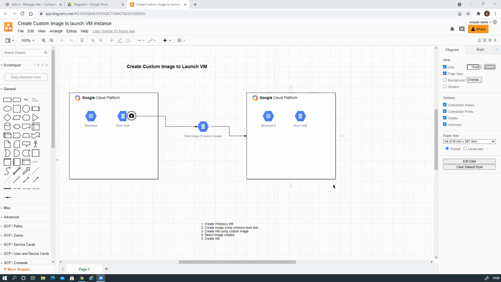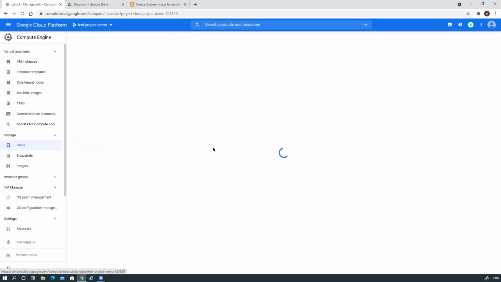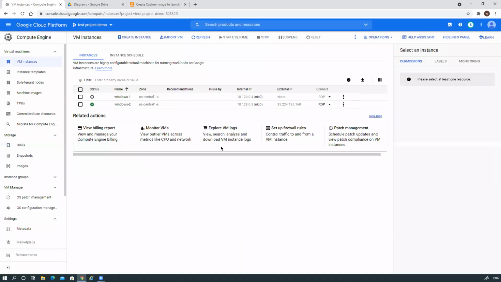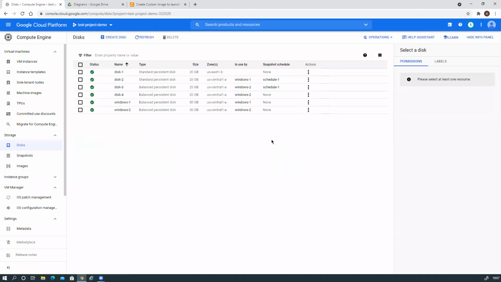So we have VM instances already available. This will just save us time, and then we have a disk created. For example, we are focused on the boot disk image for the Windows one, and Windows one we will use for our demo today.